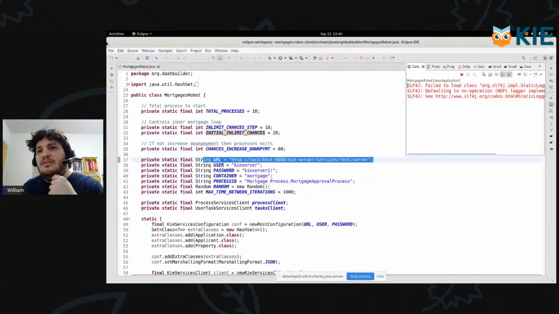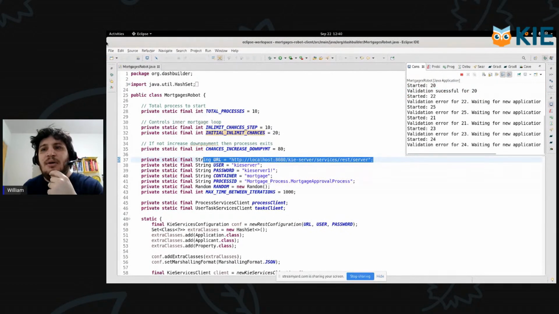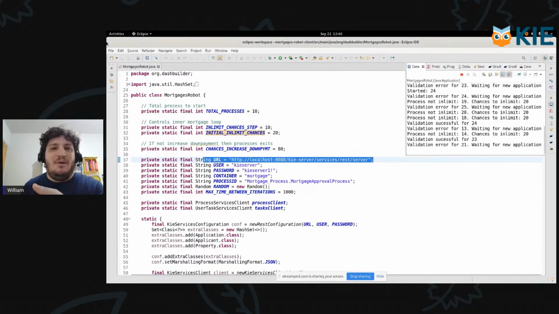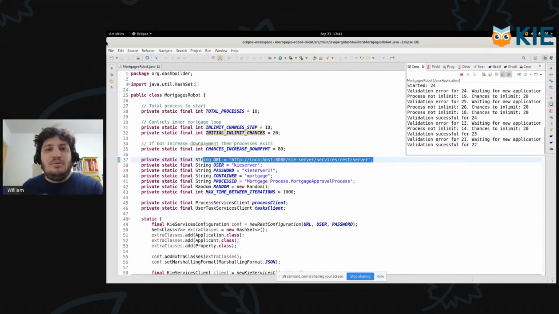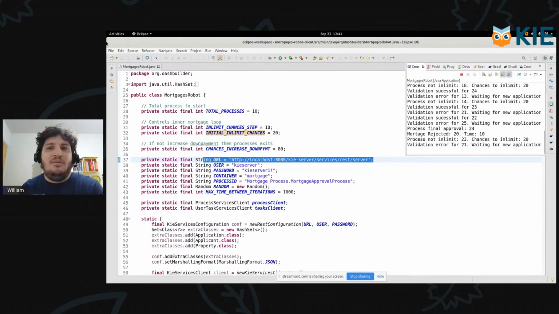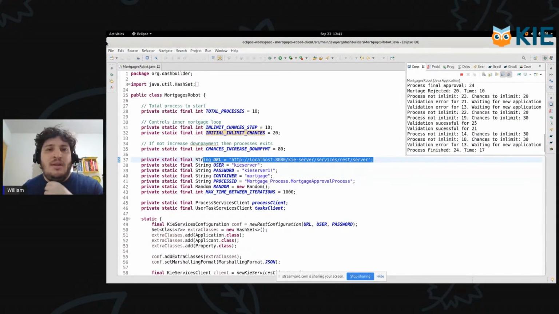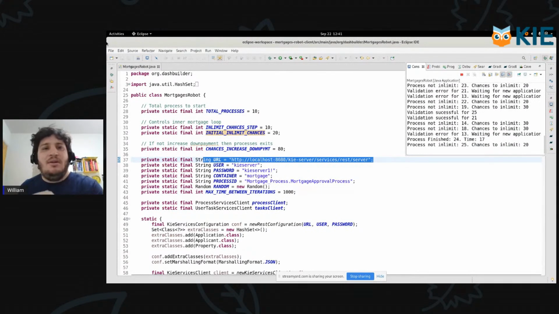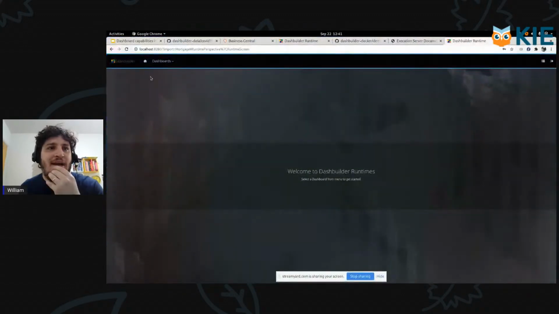So you see here that it starts a lot of mortgage processes, but again, this script is not to finish all the processes with success. It will try to stop more time in a few tasks so we can see it in the dashboard. So with this script, some tasks will take more time than others. So let's go to Dashbuilder Runtime to see what's going on.